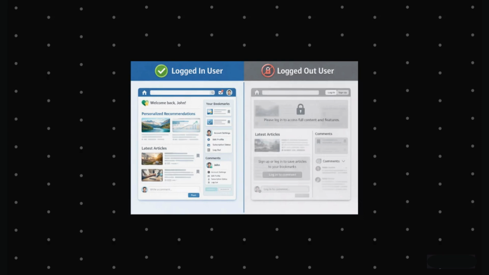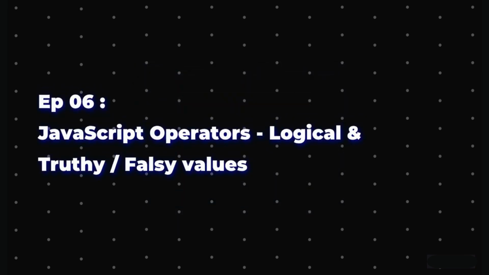Have you ever wondered, how does a website decide whether to show you a login button or a logout button? How does JavaScript decide if you're allowed to access a page, get a discount, or see premium content? All of that decision-making happens using logical operators. In this episode, you'll learn how JavaScript actually thinks.